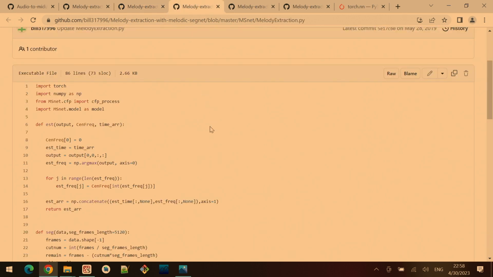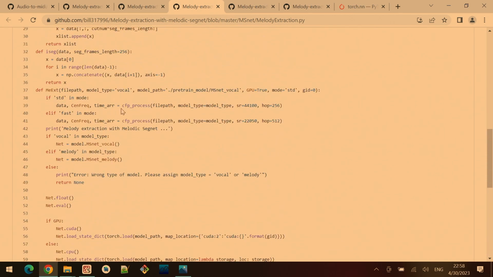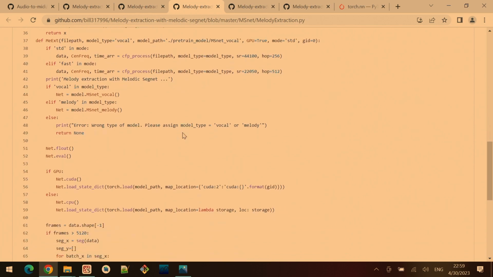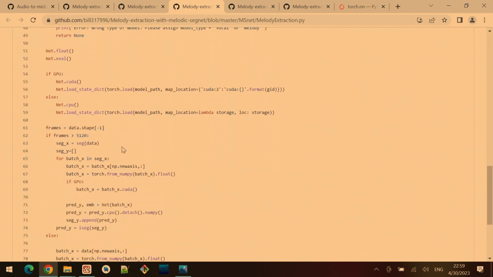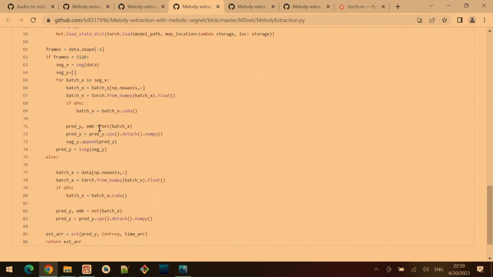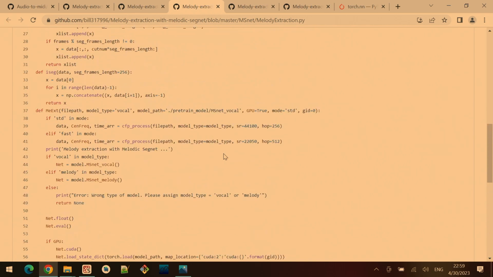So then when we are in here and call CFP process, the data is going to be the W. This is the one that has the model input that we just talked about, and then the center frequencies and the time array. And then that's when it feeds it. It instantiates that, and then it feeds it into the neural network model and gets the prediction. And then the prediction is going to be estimated using this, and that is how it runs.